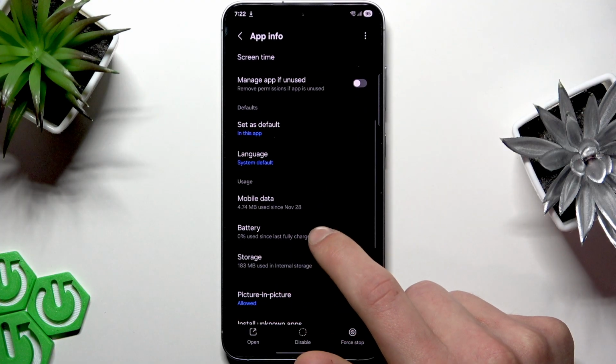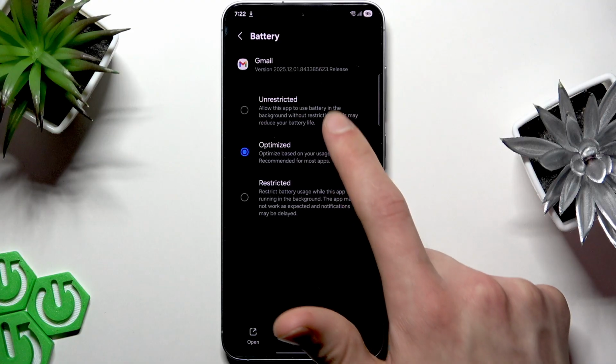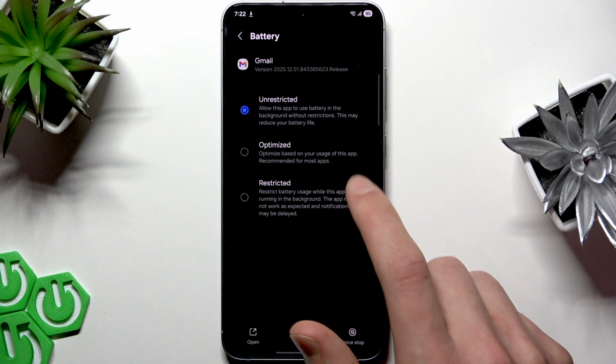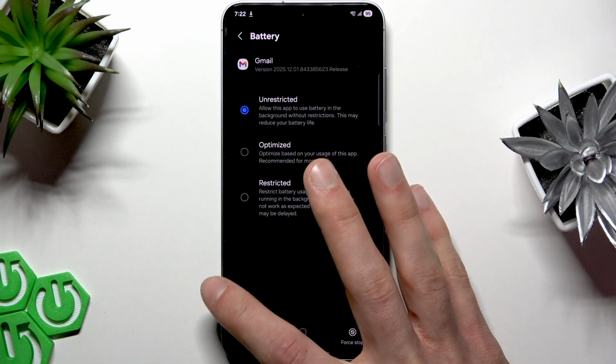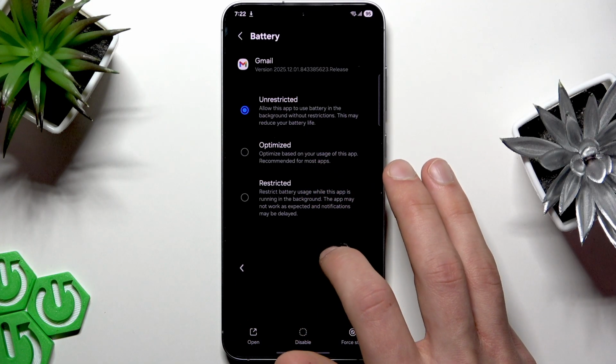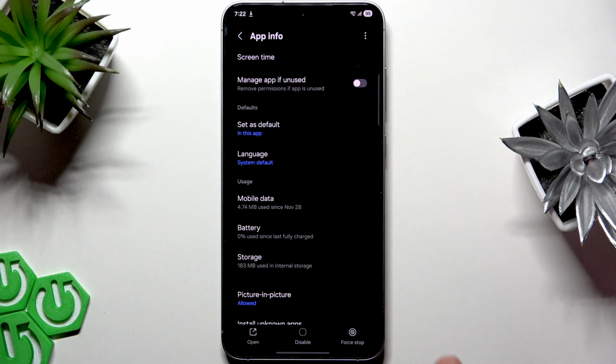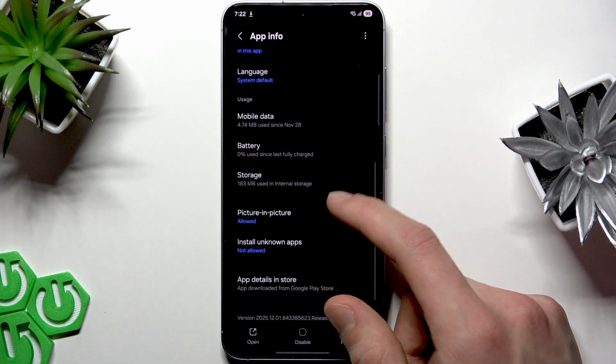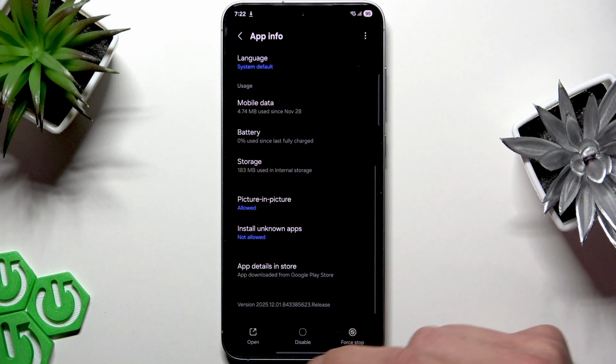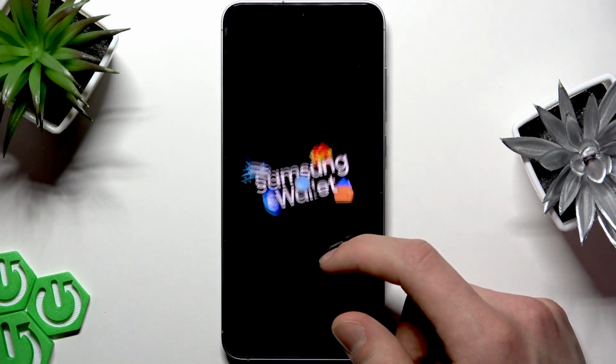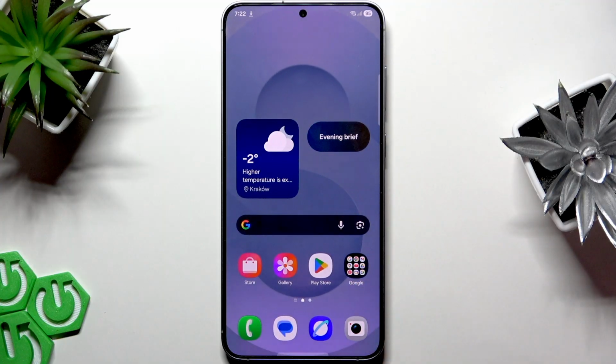And then go to battery and select Unrestricted to allow this app to use battery in the background without restrictions, which will send you all the notifications immediately from this application. And so that's how you fix this issue on your smartphone.